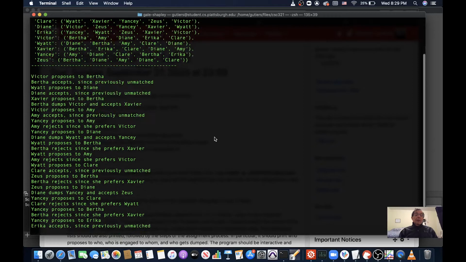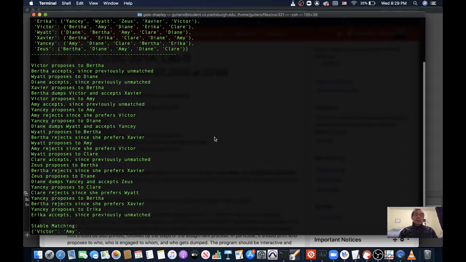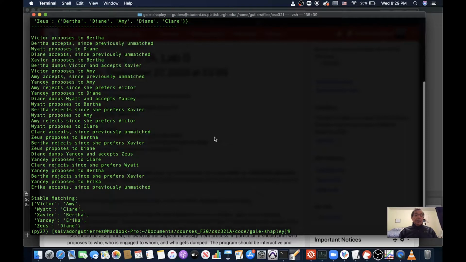So in that way, we can track and check the correctness of the algorithm, no matter what the input is. And in the end, we produce the list of the stable matching: Victor, Amy, Wyatt with Claire, Xavier and Bertha, Yancy and Erica, and Susan and Diane. That's the final result of the algorithm.